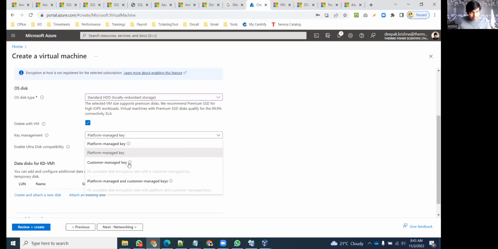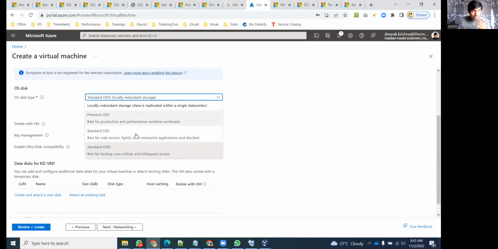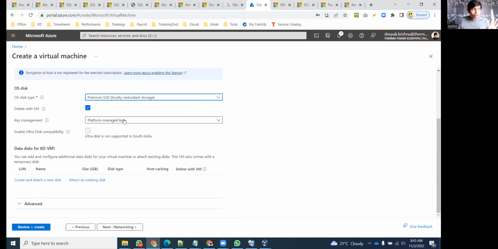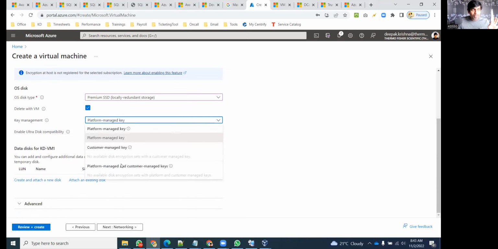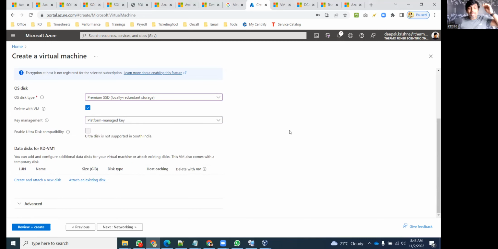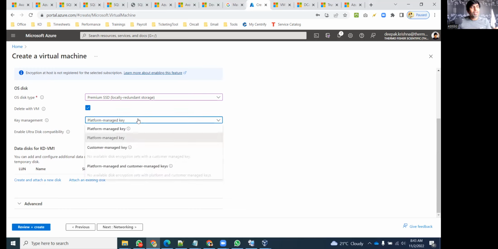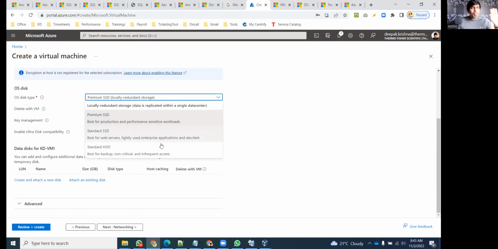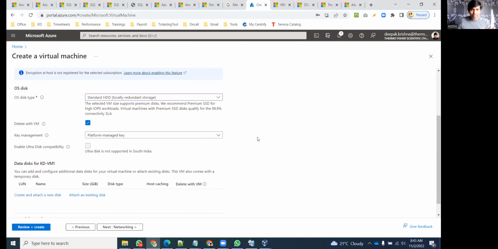Right now, the customer managed option is not available because it is HDD. If I go for premium SSD, then also not available. That means what I have to do? I have to create my keys first. If I create the key, I can use it. So let it be platform managed. That's fine. Meaning Microsoft will manage my encryption.